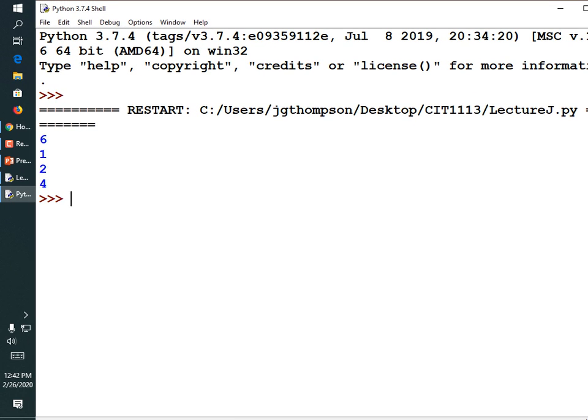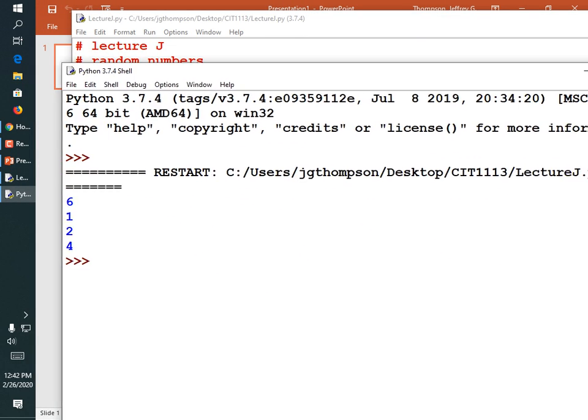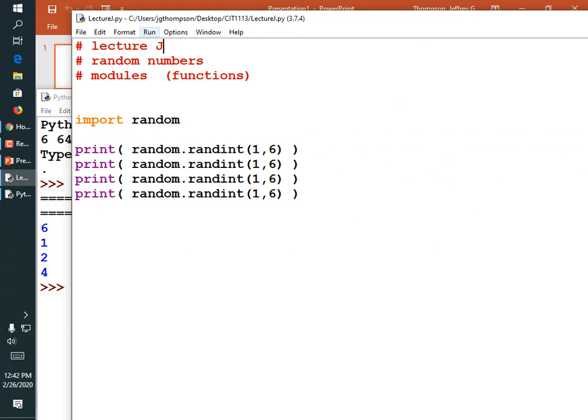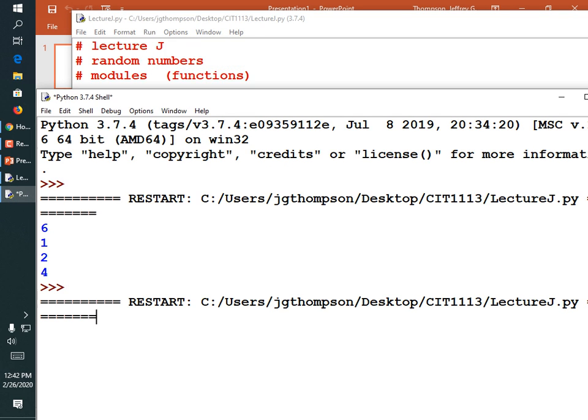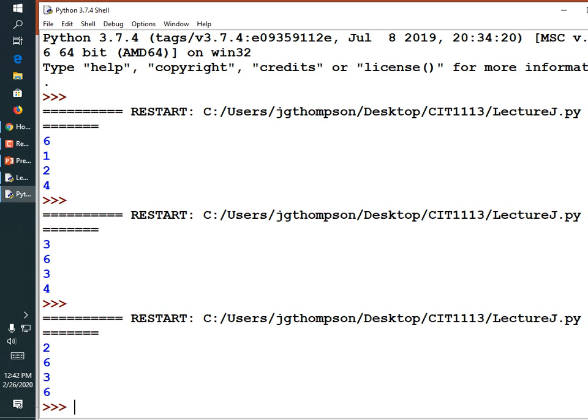Anyways, 6124. That's what I rolled. I'm going to run it again. And again. See, each time they're a different sequence. Us humans can't predict what these are, so they look like random numbers.